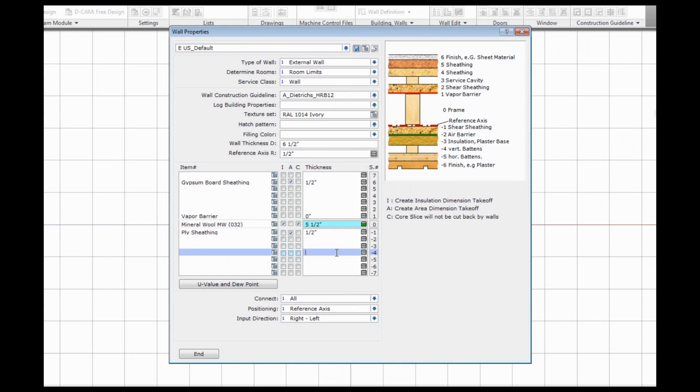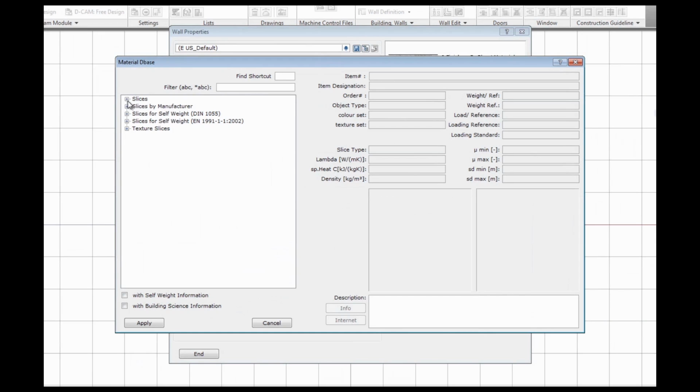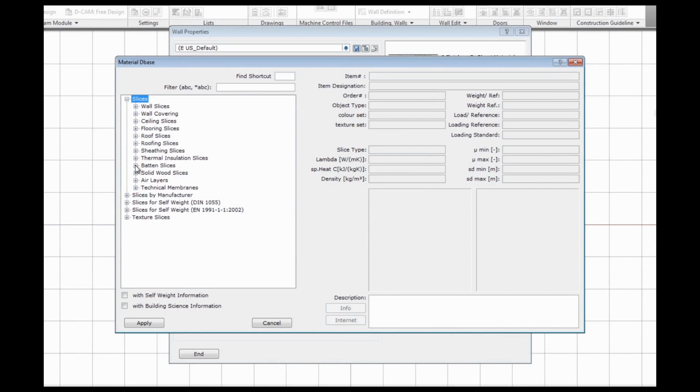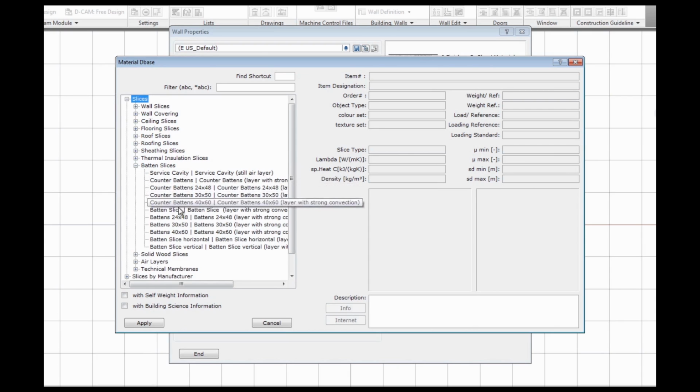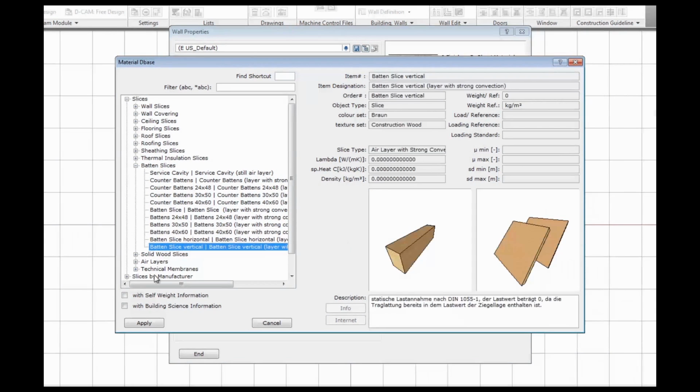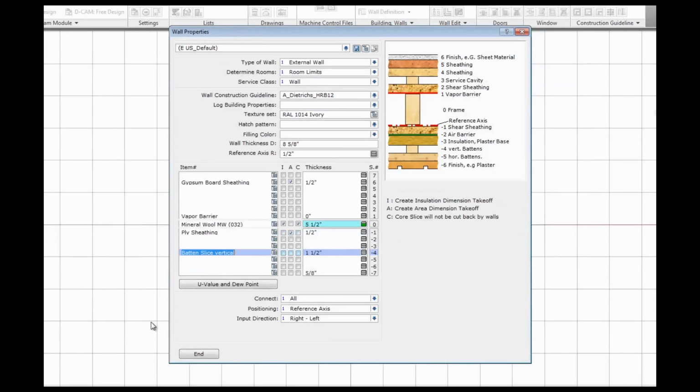I'll add a couple of vertical battens on the outside here for a ventilated cavity, to keep moisture away from the wall. And as a finish, some wood siding, 5 1/8. And just put some values in from the database that explain what those layers actually are, and specify the properties of the layers at the same time.